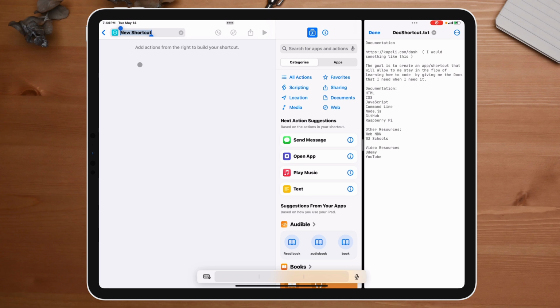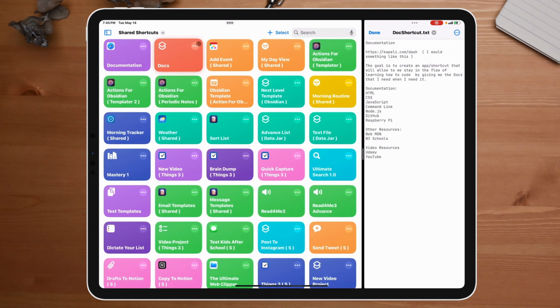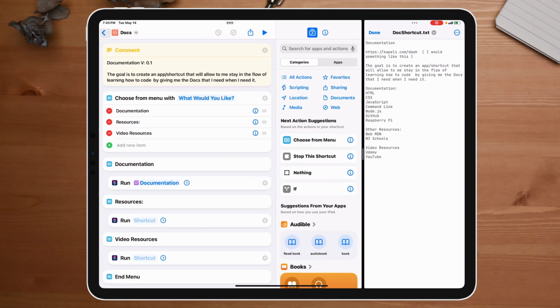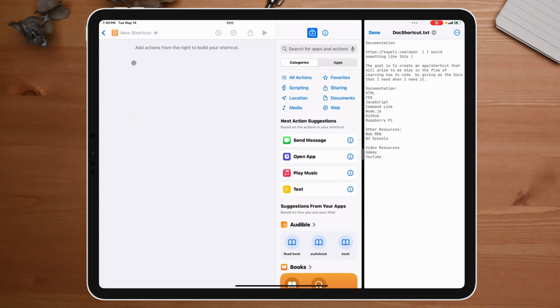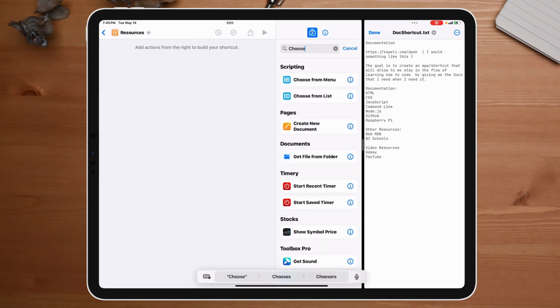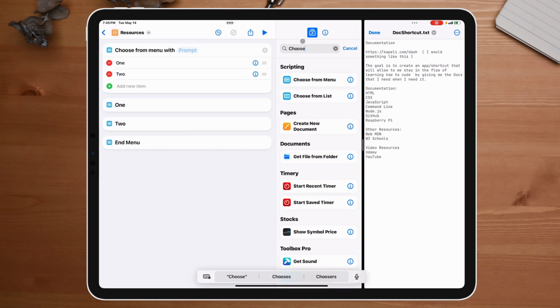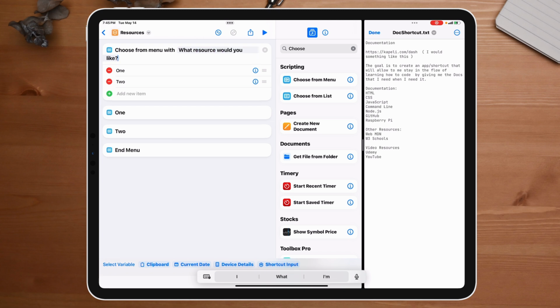And did I put other resources or did I just put web resources? Let's see. Let's go back really quickly and see. I'm gonna go back over to docs. Okay, we just put resources. I'll step back up out of there and we're gonna hit the plus sign again and we're gonna say resource. Gonna hit enter. You already know what we need. A choose from menu. Choose from menu, which is right here. So this one is what resource would you like?